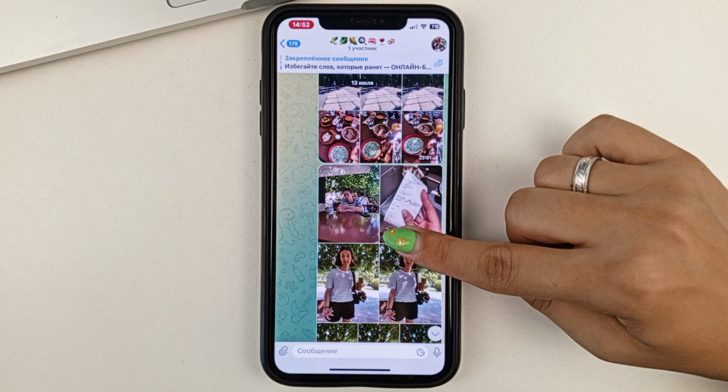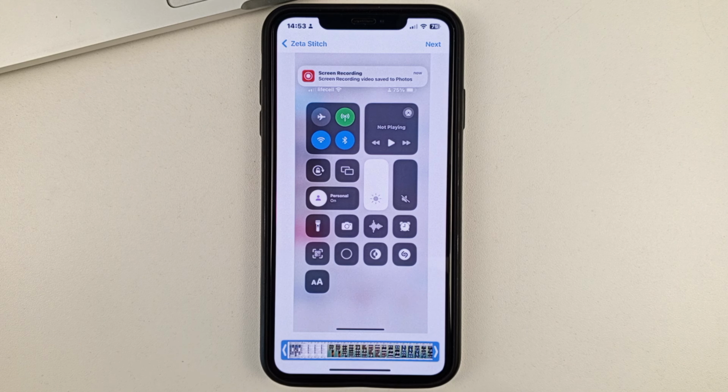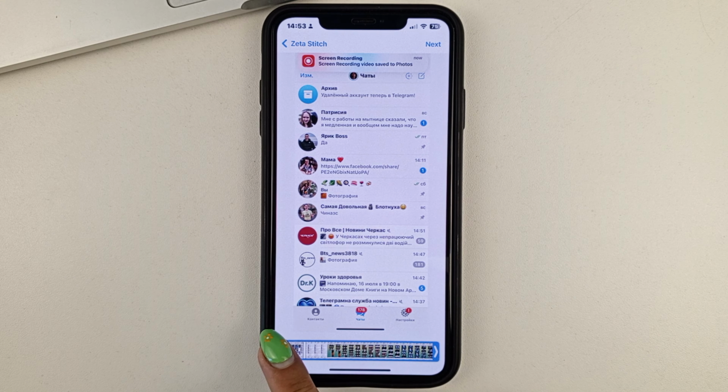Now friends, log out of Telegram and go to the Zeta Stitch app. As you can see, it's going to automatically switch you immediately to the last video you made. In this case, it's a screen capture like this. And in order to take a long screenshot, you'll need to simply crop this screen recording. To do that, just move this blue bezel on both sides. It might be a little bit difficult to grab it.